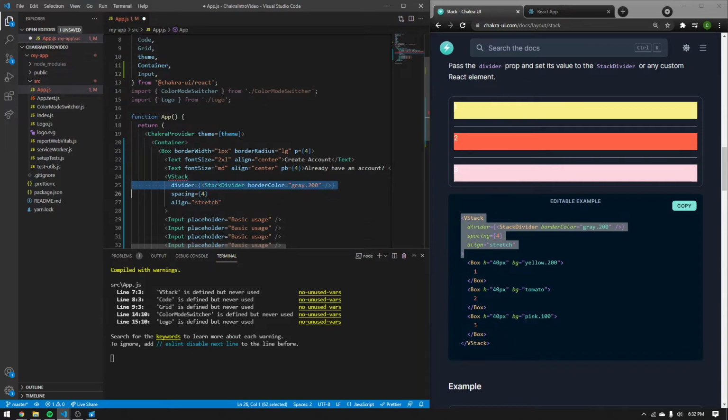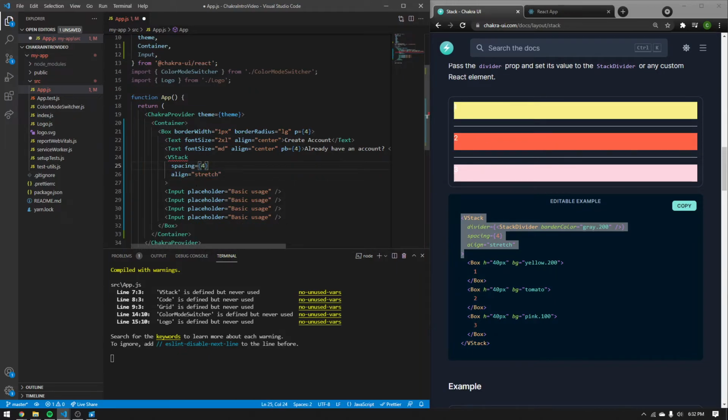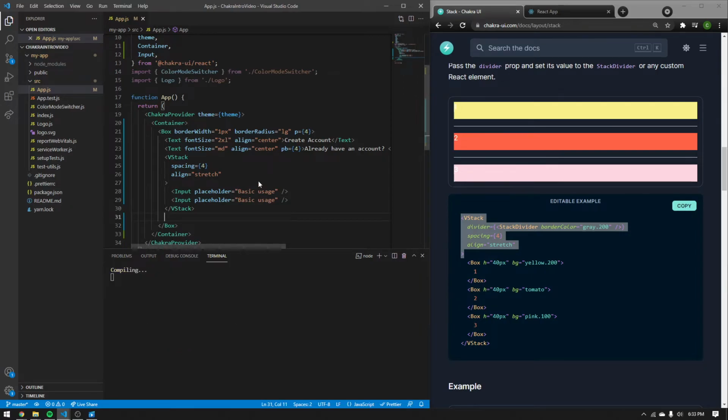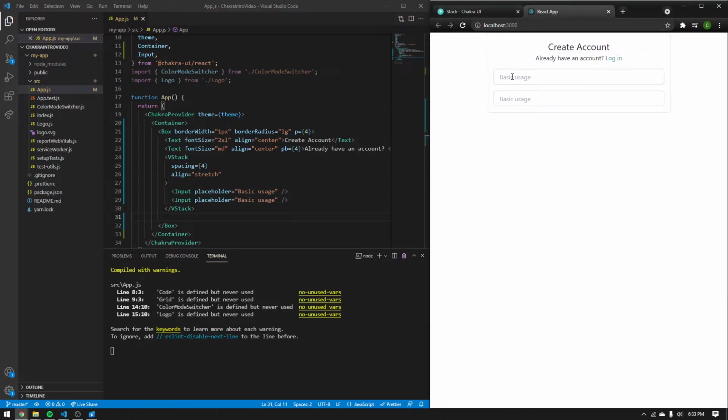And we don't need the divider, so don't worry about that. And align stretch, I think we're fine with. That's kind of what we want anyways. And so let's close this VStack up. And let's just put 2 inputs in there for now. Okay, and we can delete these other inputs here. I'm just showing 2 just for an example. So let's see what it makes our code look like.